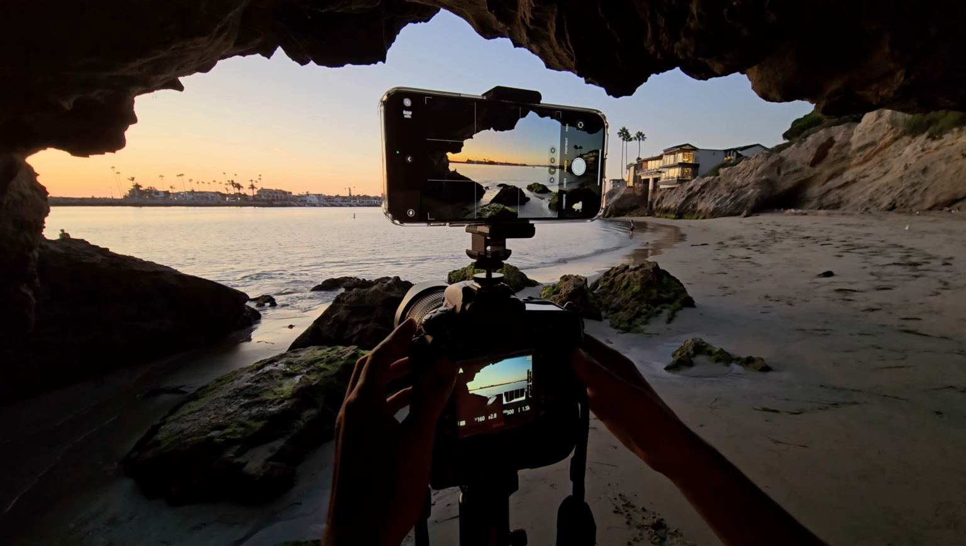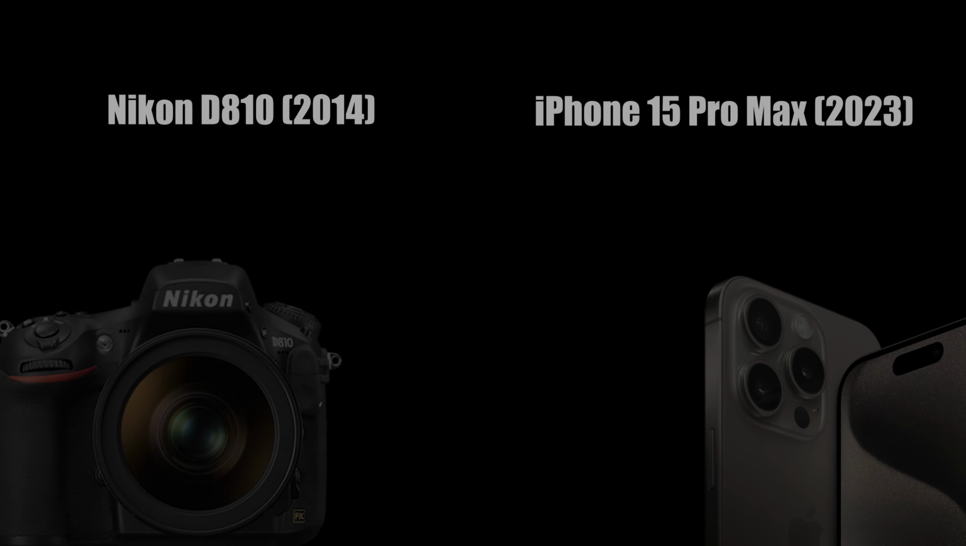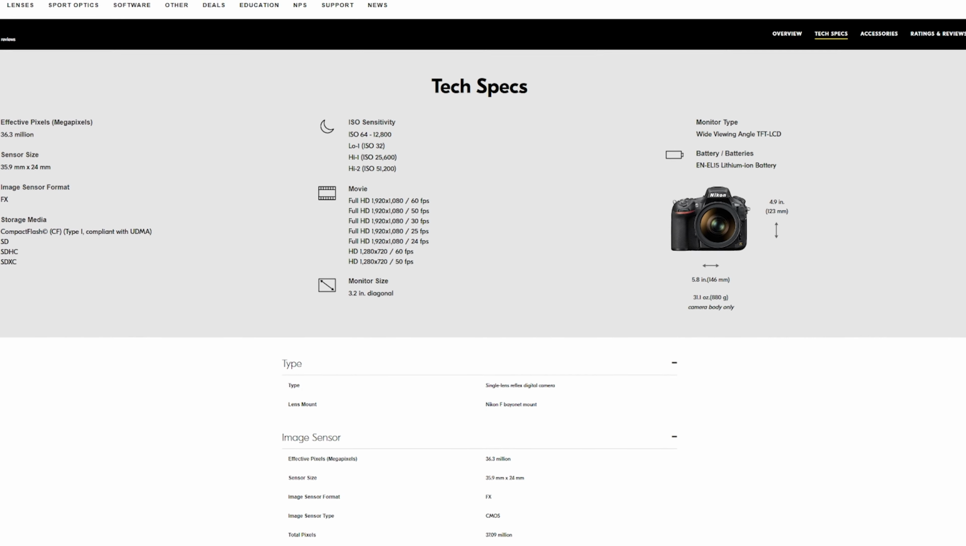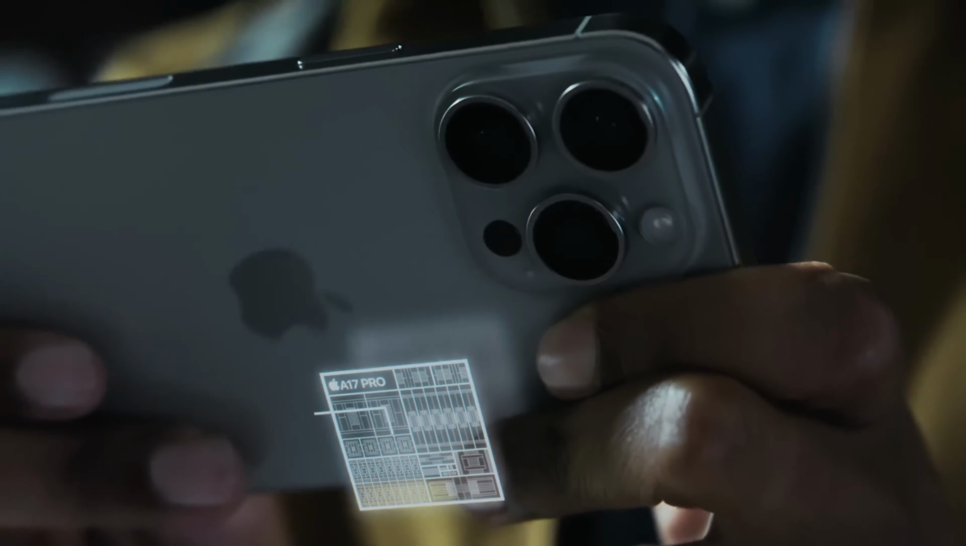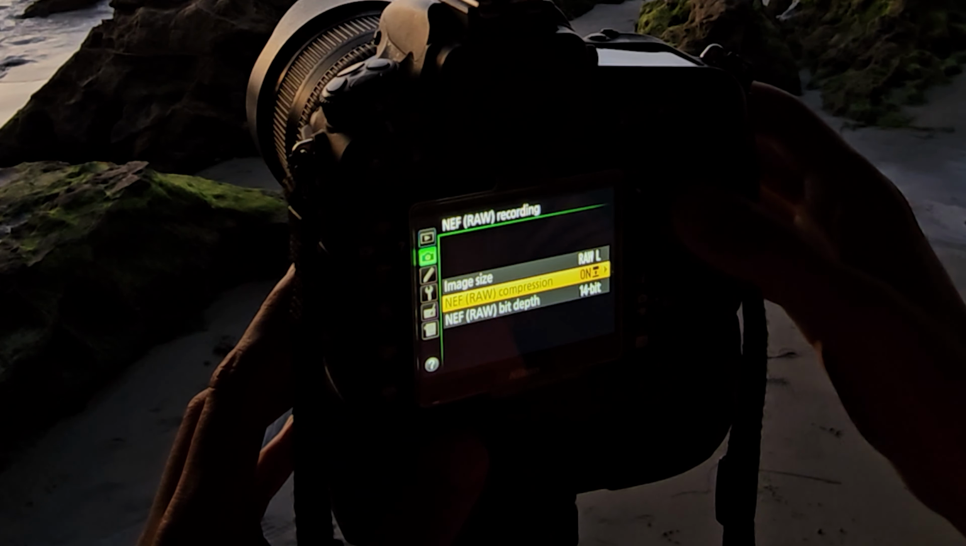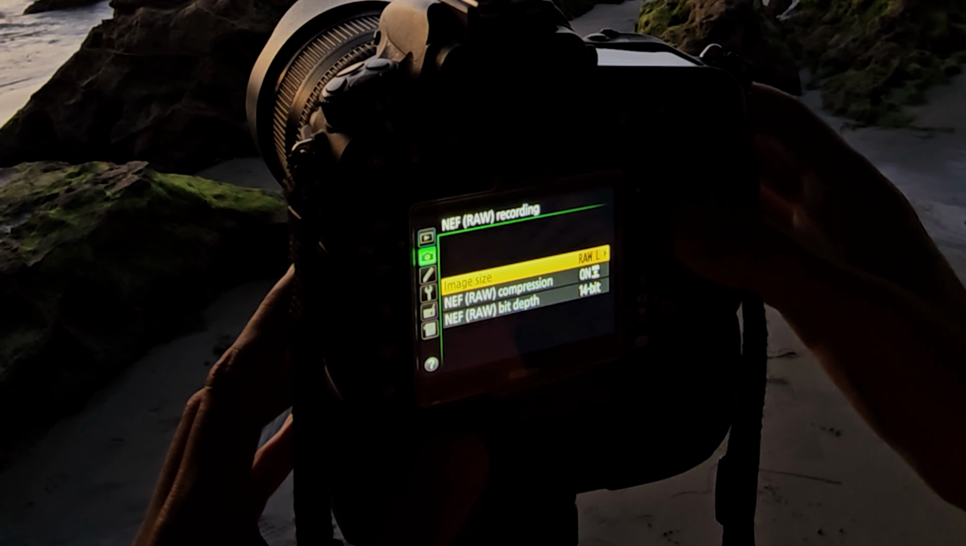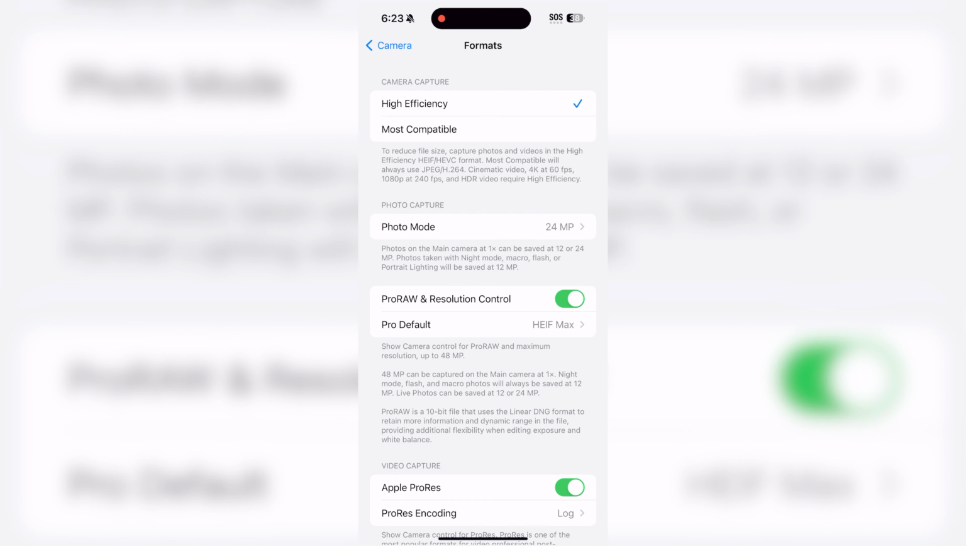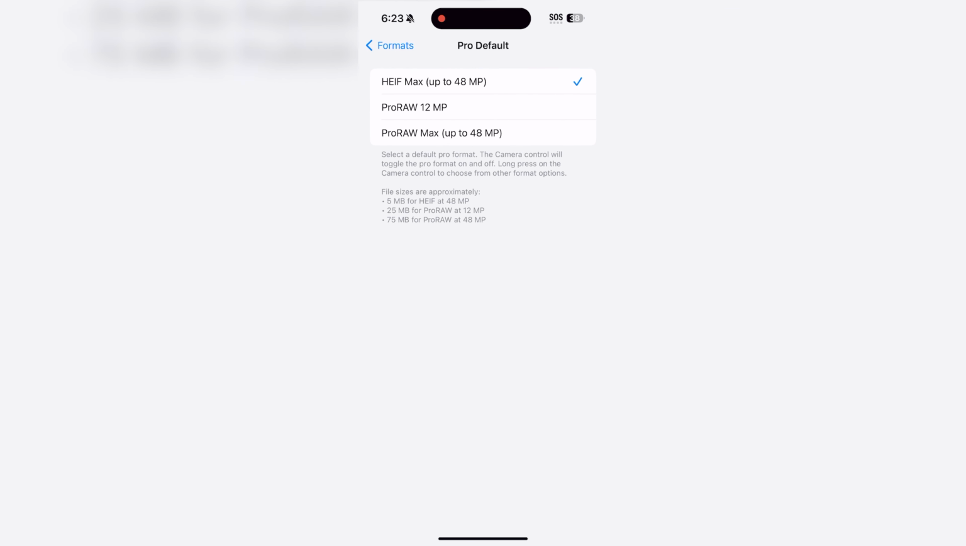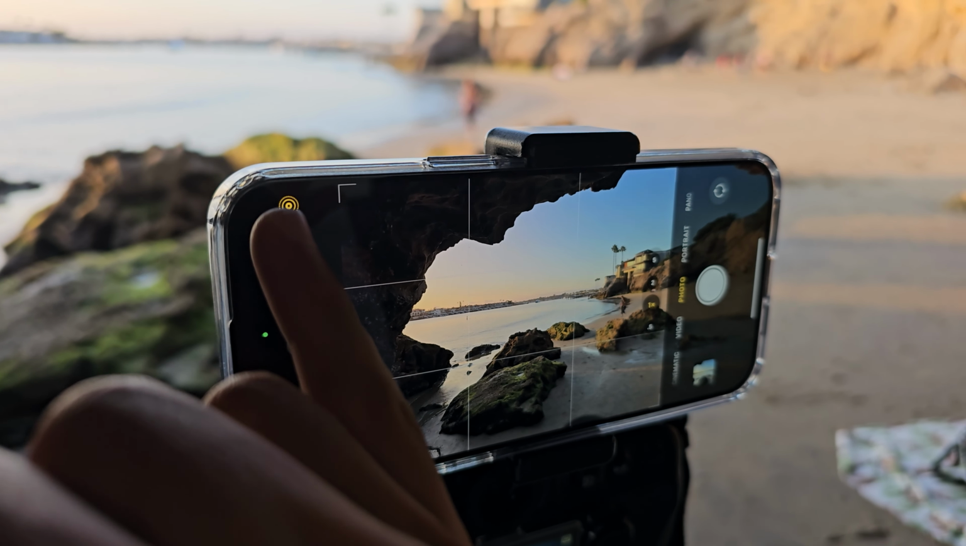I decided to do an image quality comparison between the Nikon D810, a full-frame DSLR camera, and the new iPhone 15 Pro smartphone. The D810 shoots 36 megapixel RAW files in 14-bit, and the iPhone 15 Pro can capture its ProRAW format with 48 megapixels and 10-bit when using the x1 24mm lens.